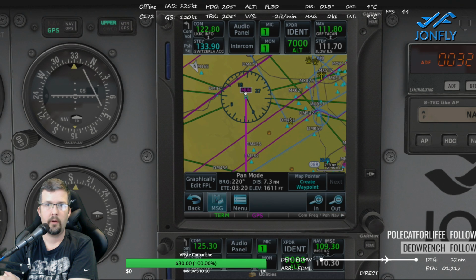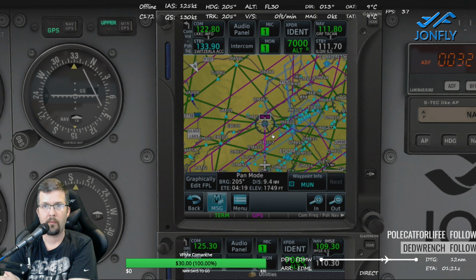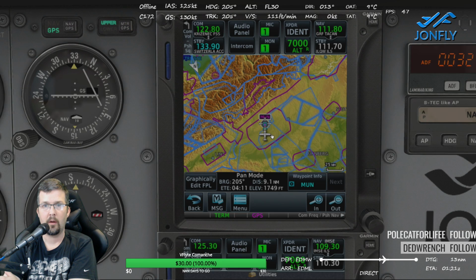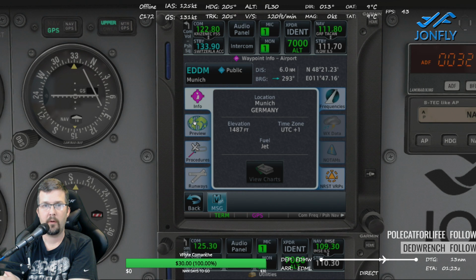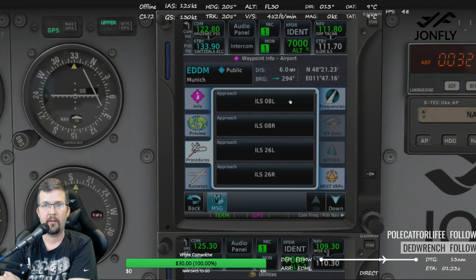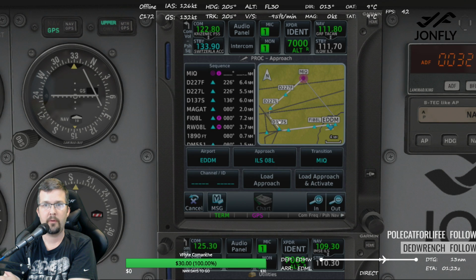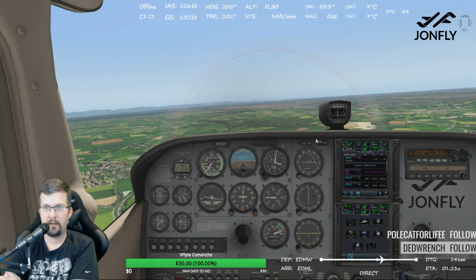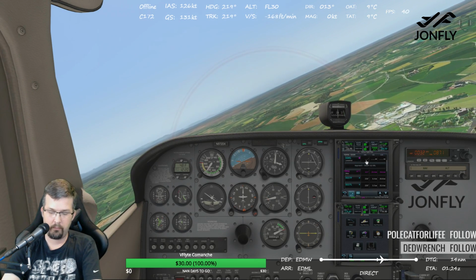and then we go to Munich waypoint information. That's the VOR. Then probably, and there's EDDM. Waypoint info, procedures. Let's try this. Let's try ILS 8 left, transition at MIQ. Yeah, that'll work. Load, activate. Boom. We just loaded the ILS 8 at Munich. That's kind of cool. I like that.